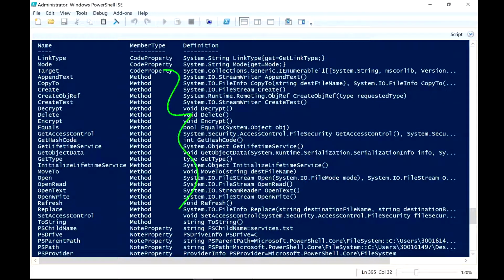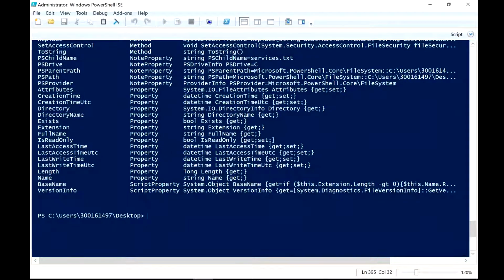But what I'm seeing is a series of what we call methods. These are things that I can do to the object. These are things that I can apply to it, like I can delete it, it's able to be copied to, it can be created, it can be moved, it can be opened. I can do all sorts of things with it. It also has a series of properties that I can also modify as well.